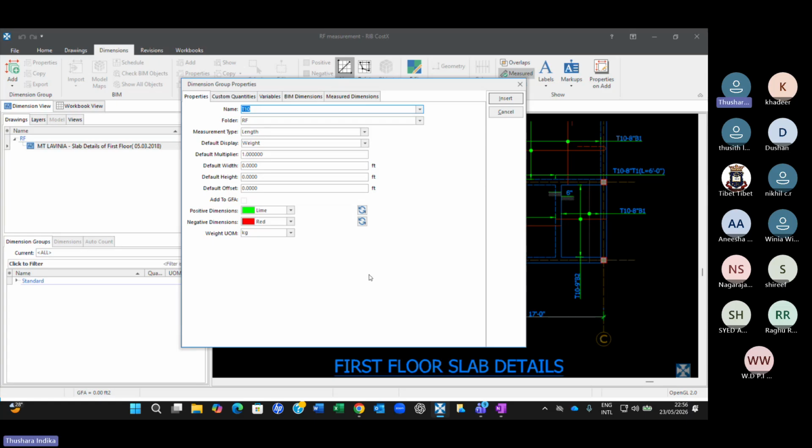So having calibrated the drawing, you have to introduce a dimension group called reinforcement. As I said, CostX is not the best software to measure reinforcement, by the way. There are specialized software that can be used to measure reinforcements. Some structural analysis software like SAP 2000 will give you even the reinforcement quantities from the model itself.